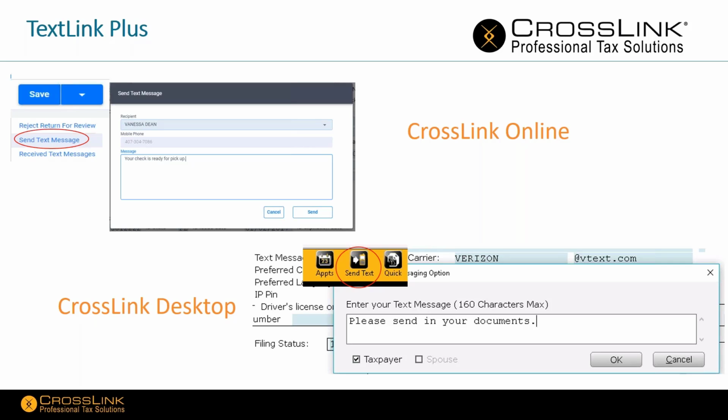Because right underneath that red circle, I have received text messages. And that will, again, populate for you with their response to your text message. So that's how it works in Crosslink Online.